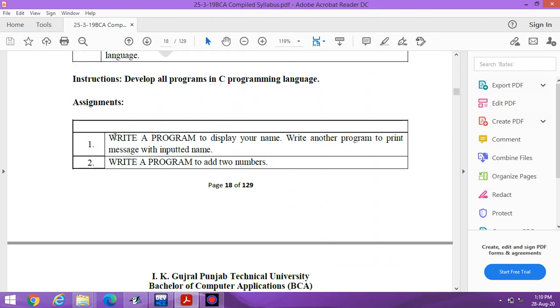The first program is: write a program to display your name. Write another program to print a message with the inputted name. Whatever name is entered by you is displayed as a string. Suppose this one is the target.